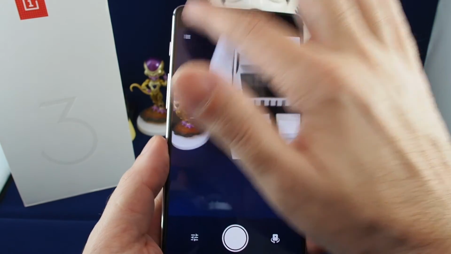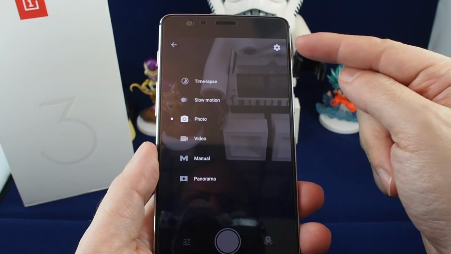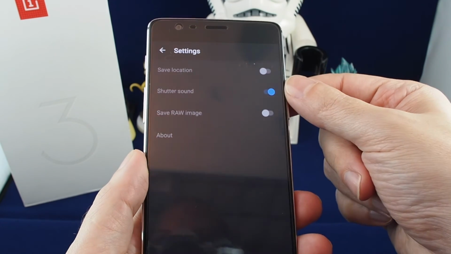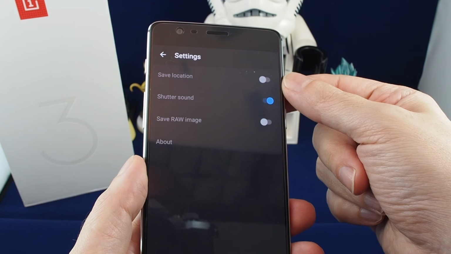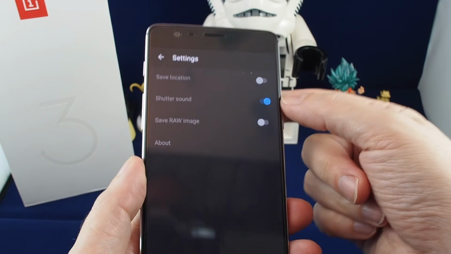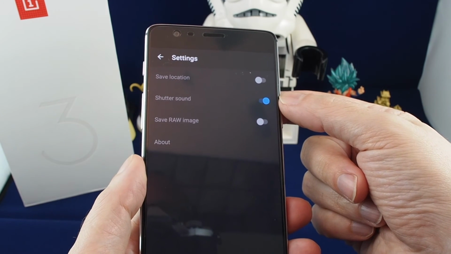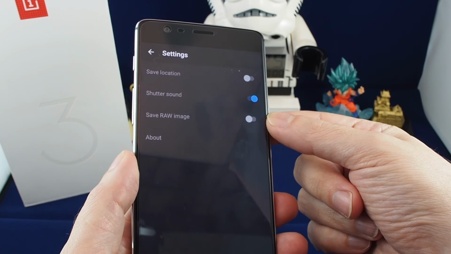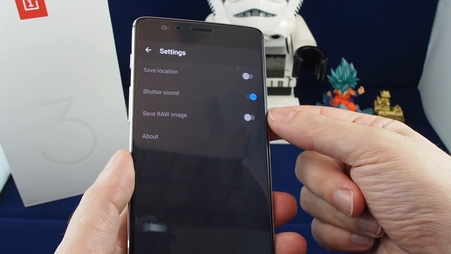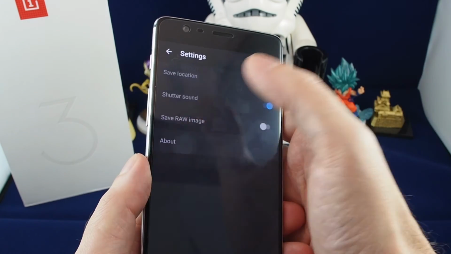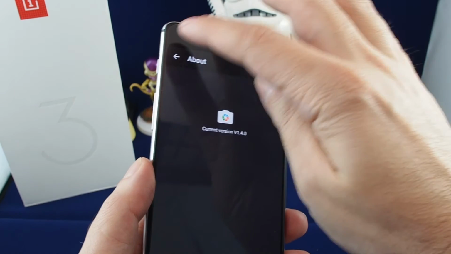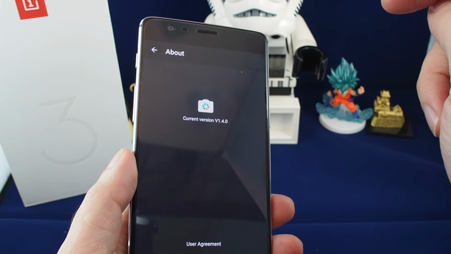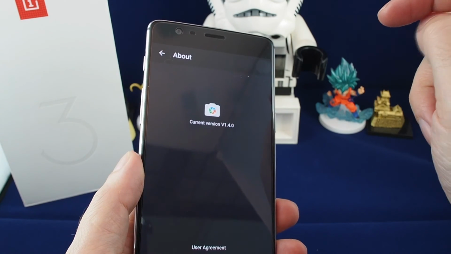One more thing, if you go to here, there's actually a gear up here which you can hit to do some additional settings. You can set the location, so if you want to do geotagging on your photo, turn off the shutter sound, sometimes it gets annoying. And if you want to save the raw image, this is the completely uncompressed non-JPEG image file. And then some additional settings just to tell you if your camera's up to date. Hopefully version 1.4.1 won't have that problem with the HDR toggling on and off.